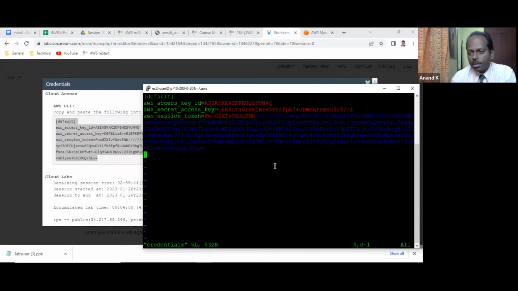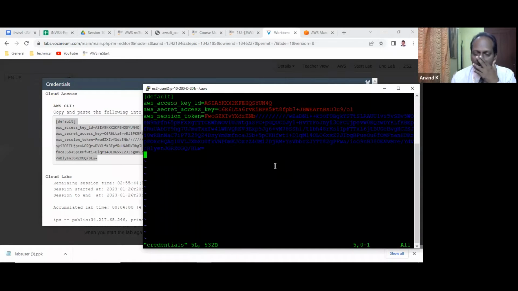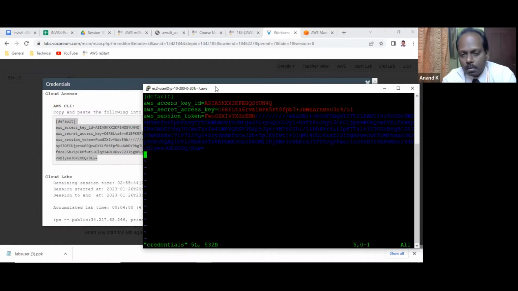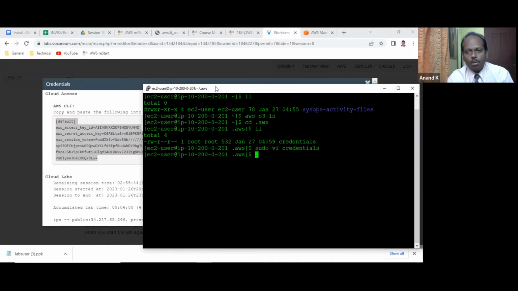Whatever you are doing, you have to take screenshots. That is what is expected. For every step you need to take a screenshot. Maybe later on you can do it otherwise, but this is a challenge lab. It is expected that you do everything in CLI mode only. So, sudo vi. You are already in the .aws directory, right? Yes, sir. See, at the top you should have .aws. Done, everyone? Done, sir. Copy paste. This part is done now.